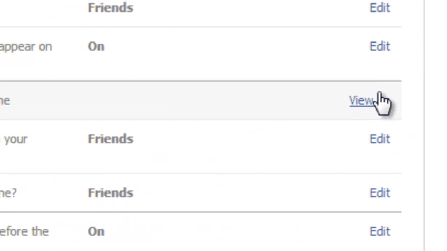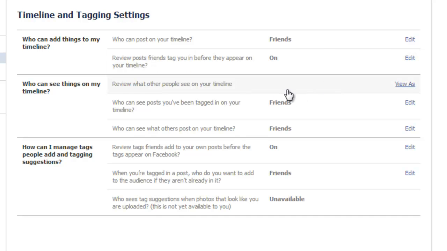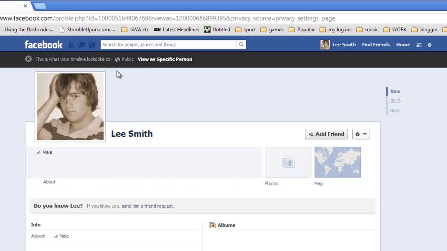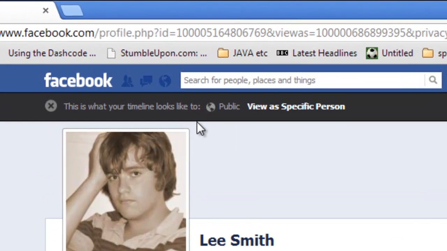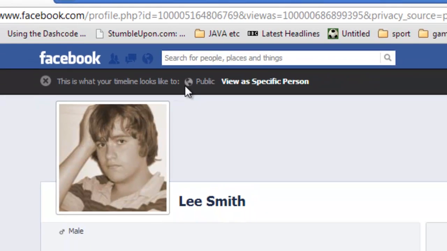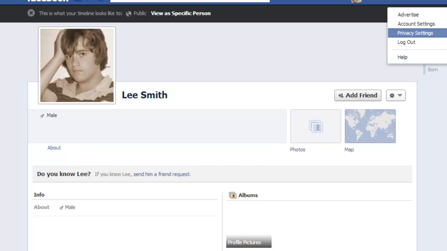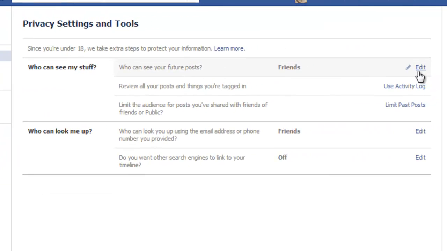This button here is really useful. This button here allows you to see your profile as other people do. So have a look here. This is what my profile would look like to a public person, and you can see that I've successfully hidden quite a lot of Lee's data. You can view it as a specific person and see what your profile looks like. It's quite a good button to click on to test your privacy settings.